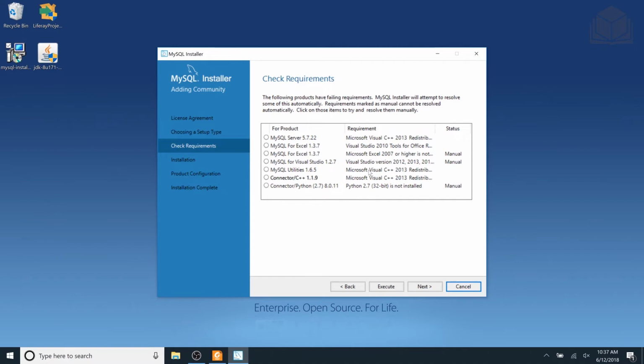It says there's a couple of different requirements that we may need for different things. Since this is a brand new computer, sometimes these are essential, sometimes they're not. It just kind of depends. I'm going to take no risks here. We're going to click execute to download all of these requirements. If you've installed MySQL before, most of the time these are already going to be here. So I'll power through this here really quick.